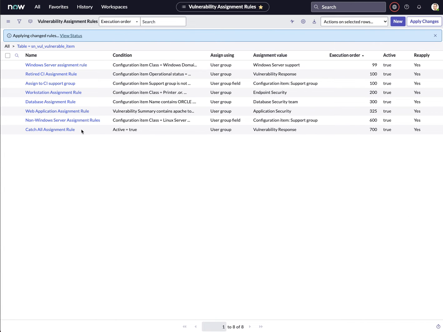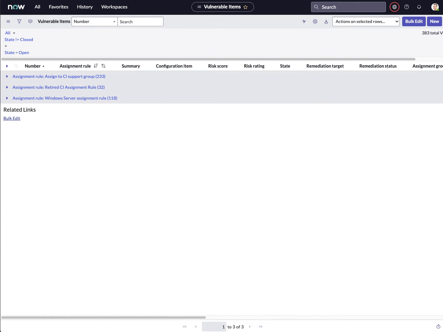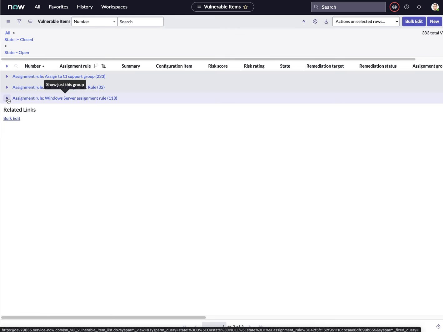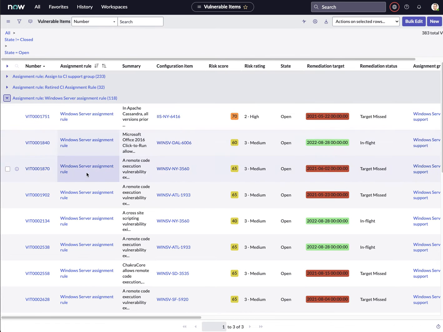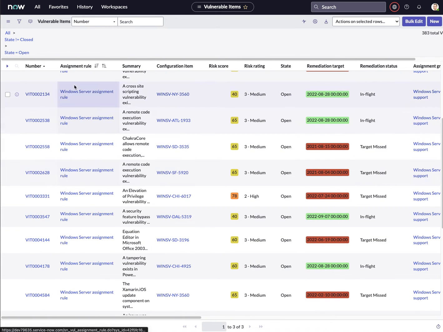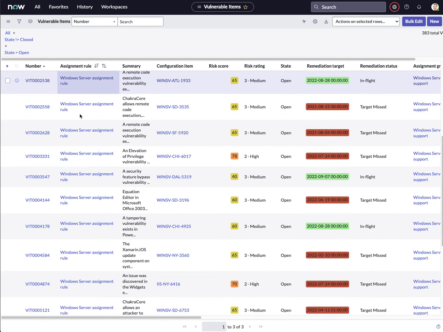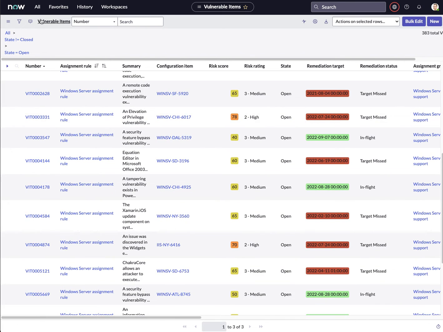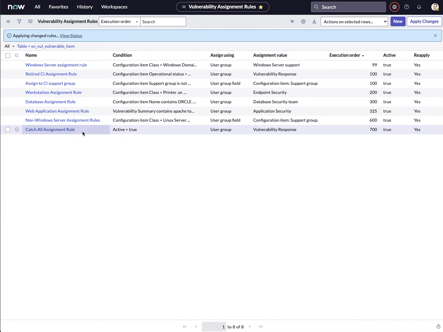Okay, so let's go back and check on our Windows Server assignment rule. All right, awesome. So now, before it was just getting assigned to these two. And now we're actually adding the server assignment rule in here. Click on that. We can see the fits associated and the rule that pushed that along.